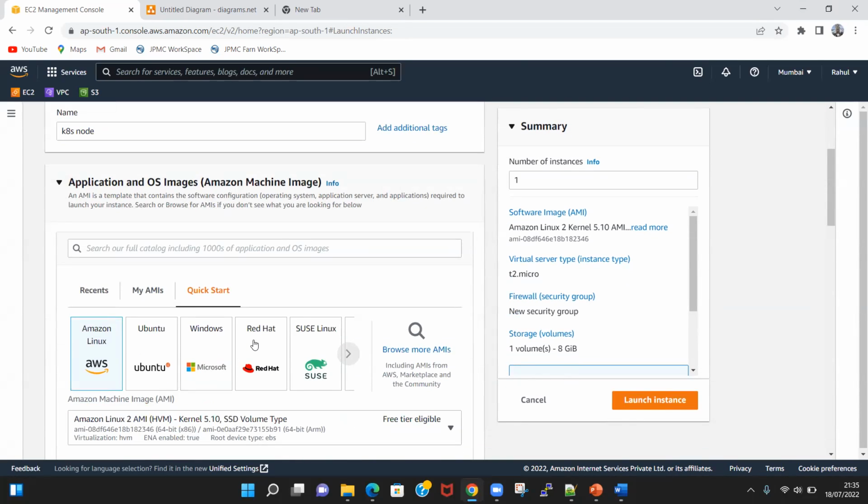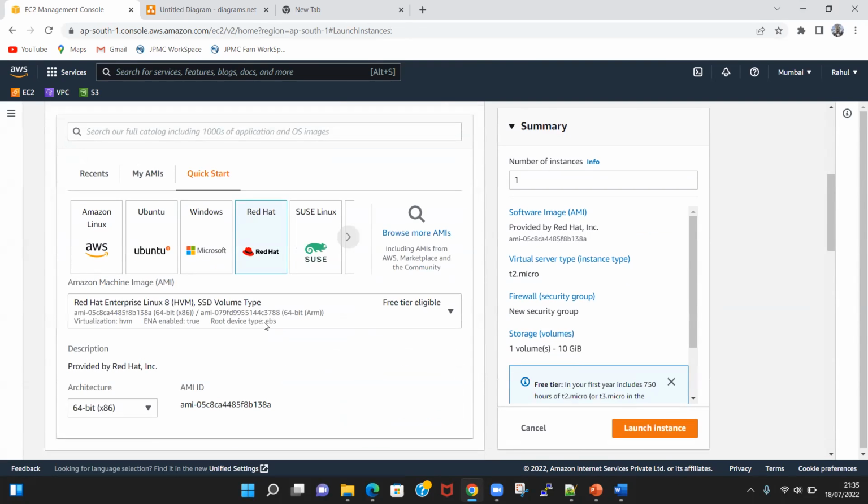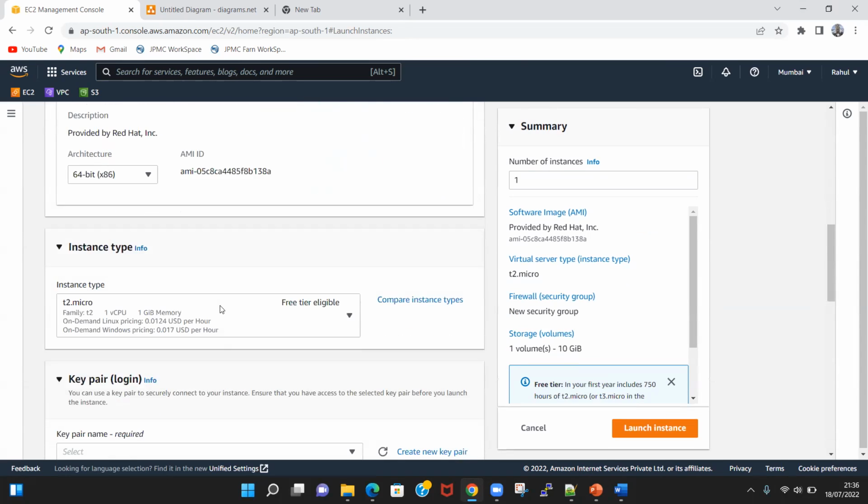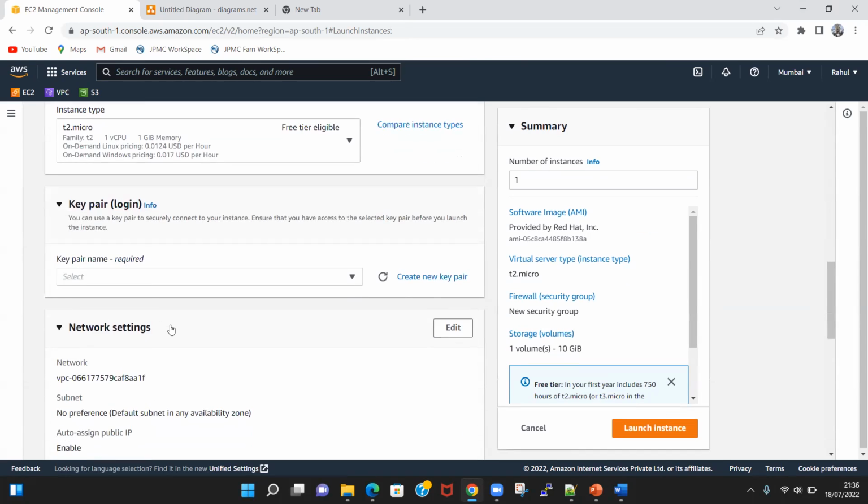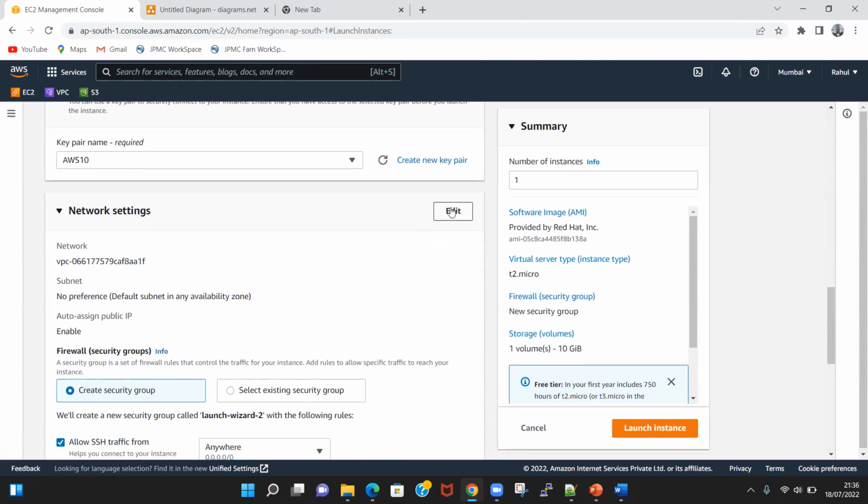Operating system again, I'll choose Red Hat 8, T2 micro is fine. Key pair, I'll choose AWS 10.